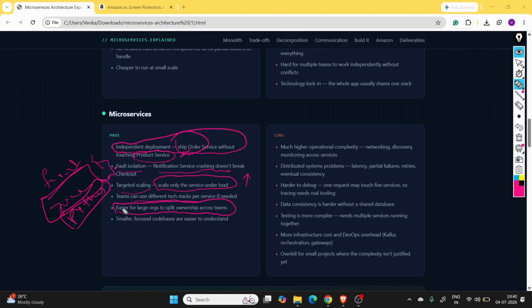Yeah, so let's say at a company like Amazon, some people work on payments, some people work on order-related things, some people work on notification things, some people work on the Amazon Pay section, and like this. Smaller focused code bases are easier to understand.